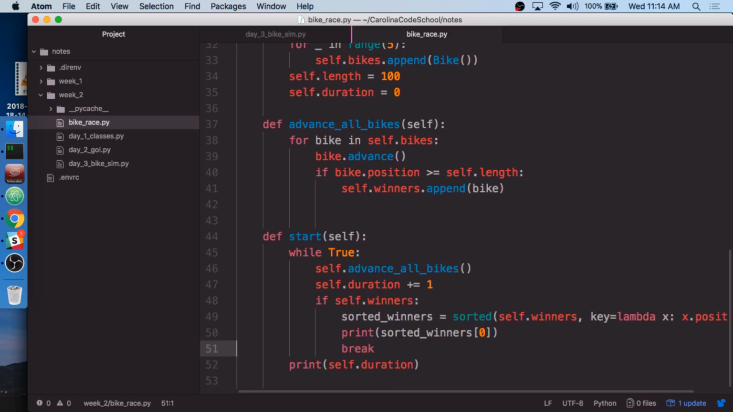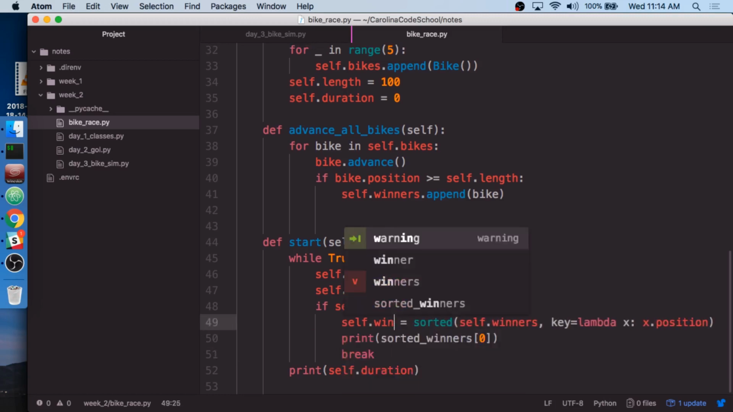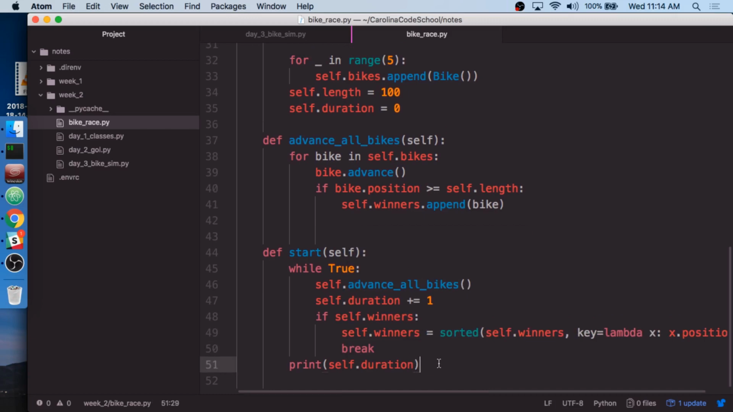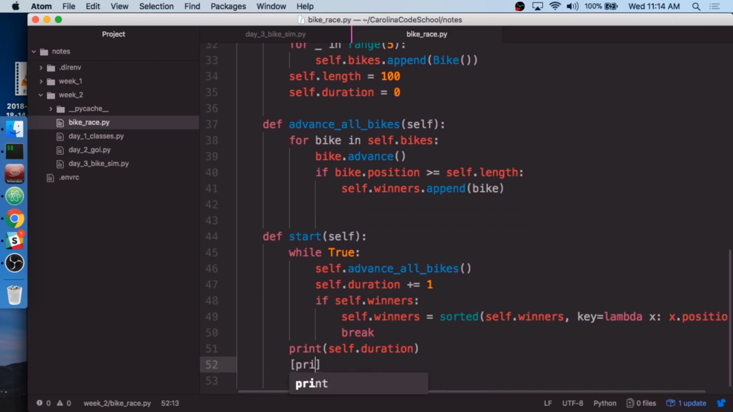Okay. How are we doing now? Because we're done. For now. And we can make this more and more complex now. But like I said, getting the core of this application running. Actually, I do want to set self.winners equal to the sorted. And then down here, I'm just going to print self.winners 0 is my winner.